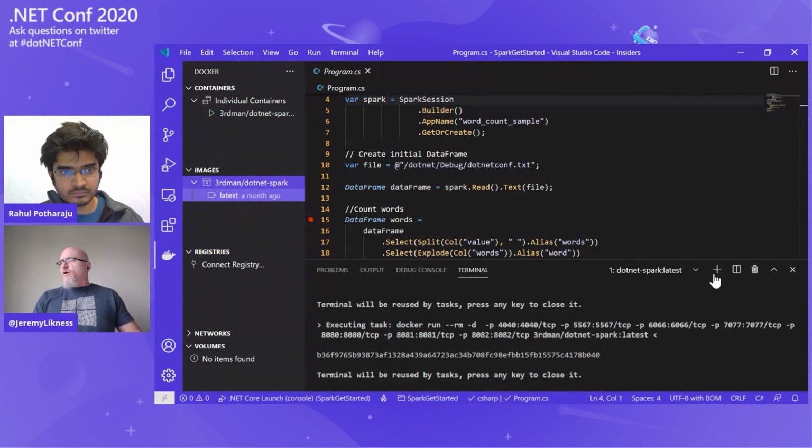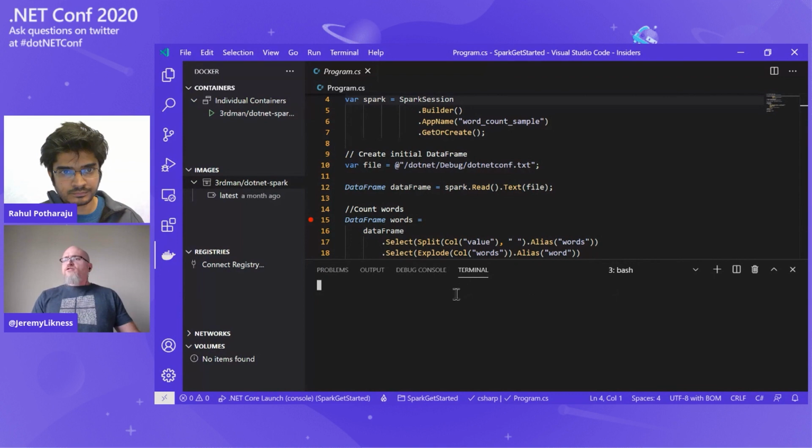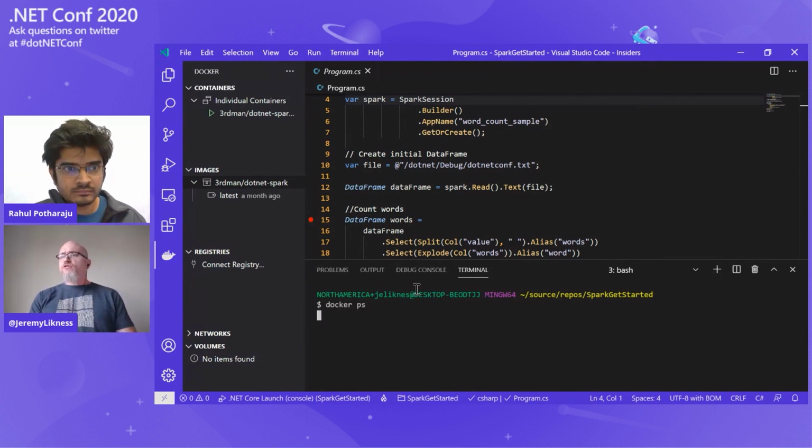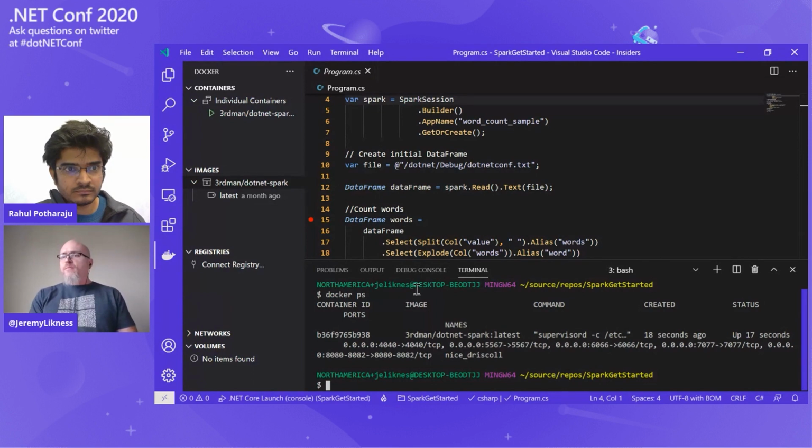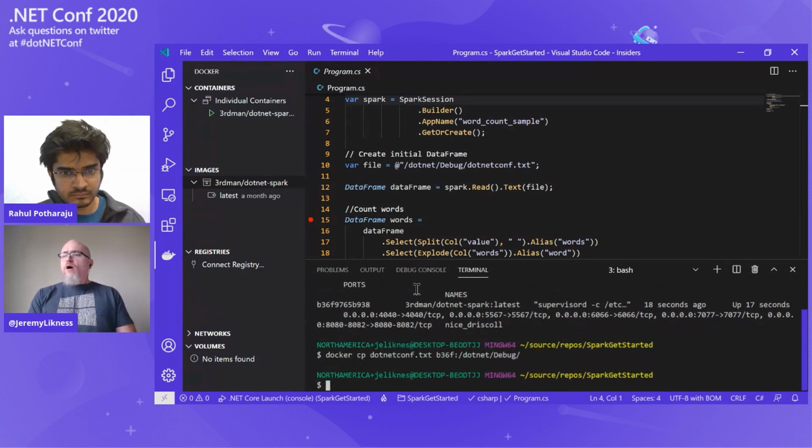I'm just going to do one quick thing in the terminal. This job is going to run inside of the container, so it needs to be able to see the file that we're counting. So I'm going to do a docker ps, which shows me the running containers. Then I'm going to do a docker cp, which will copy the .NET text file to the container. I'm just giving it enough to uniquely identify the container, and .NET debug is the path. So all we've done is drop that text file into the container.